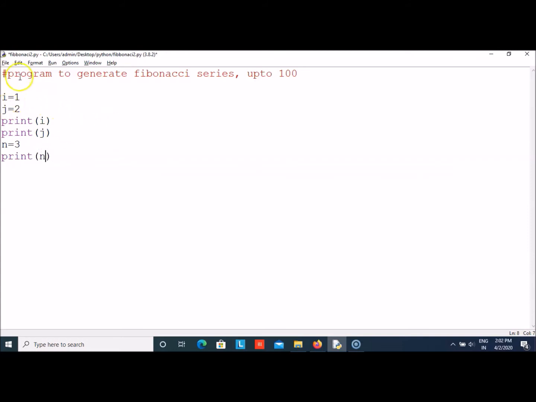So the Fibonacci series will start like 1, 1 plus 1 is 2, 2 plus 1 is 3. So these 1, 2, 3 will be printed, and so on the series will go. So let me take a condition: while n is less than or equal to 100. That means 3 should be less than or equal to 100, meaning the rest of the series should lie between 3 and 100. It should not be more than 100.